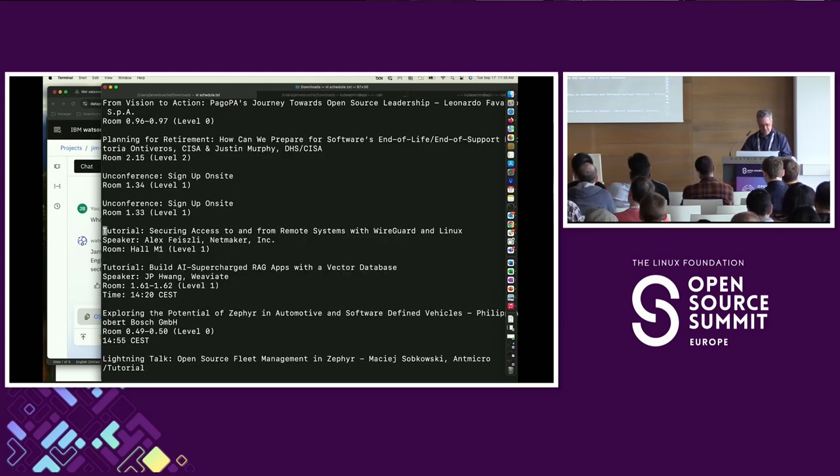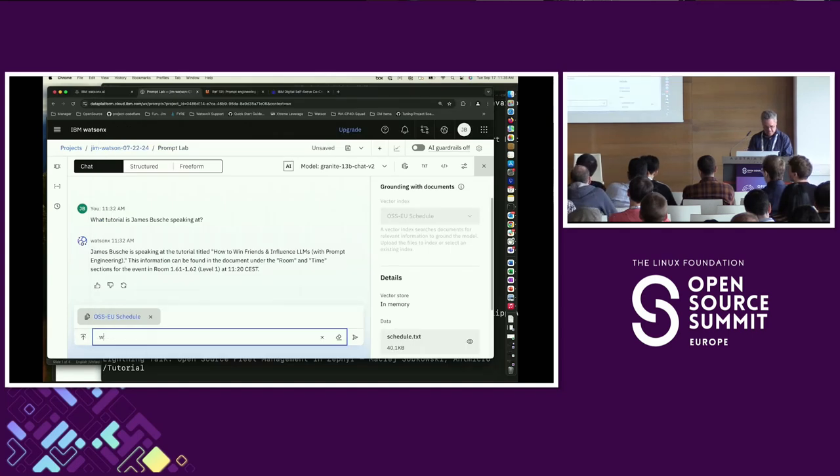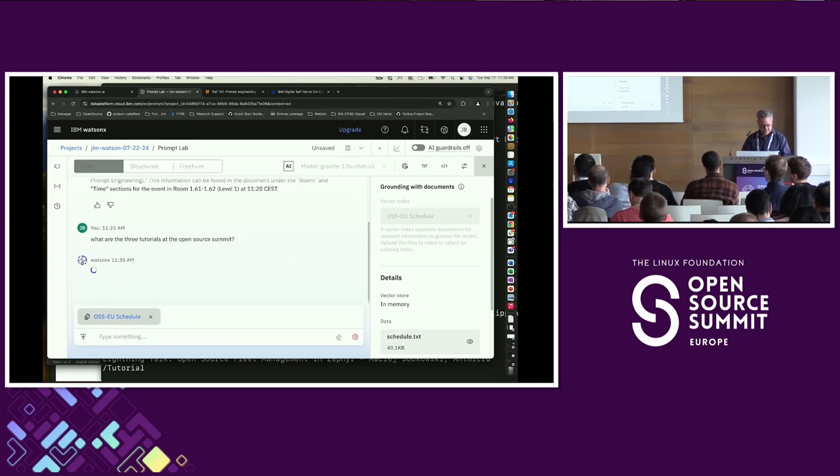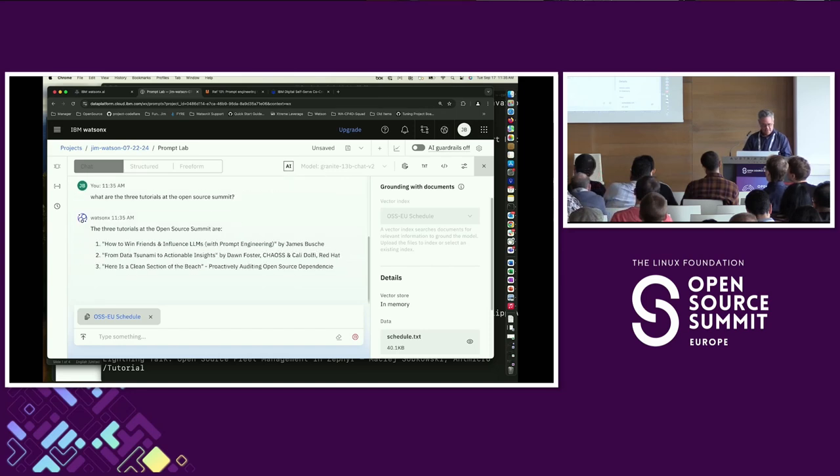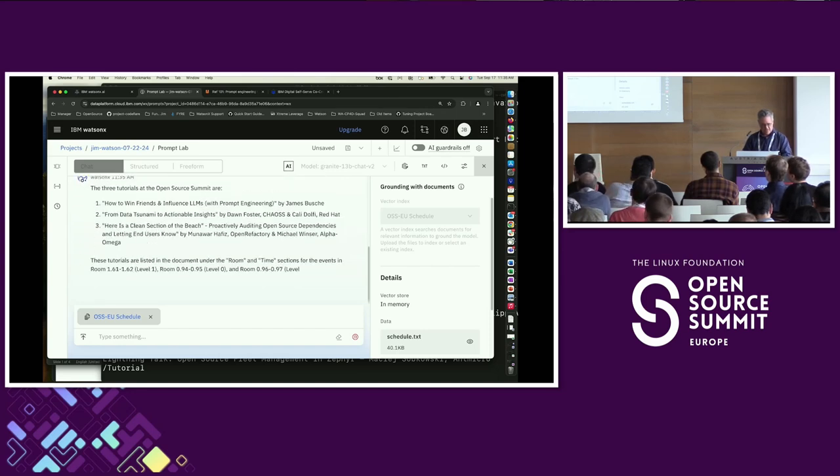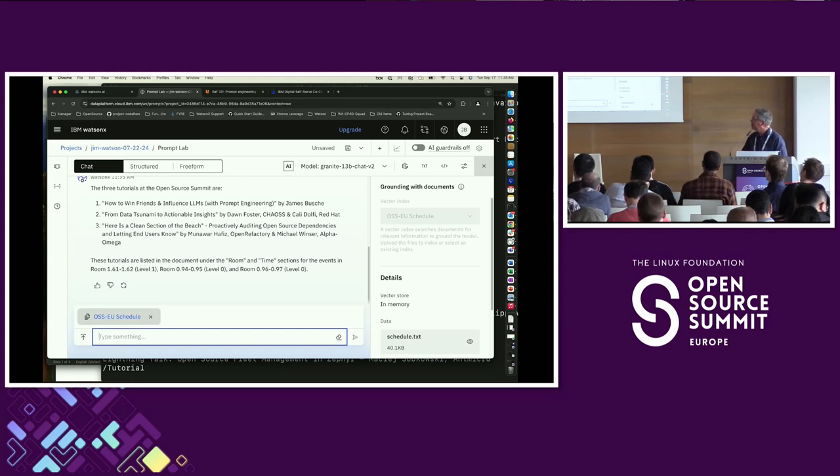So here's another one. Someone else is doing securing access. I did the same thing, essentially. I gave a tutorial, the speaker, and the room. This one didn't have a time to it, but I did it to all three tutorials, so we should be able to. Are the three tutorials at the Open Source Summit these: Win Friends and Influence LLMs, and the other two items there.